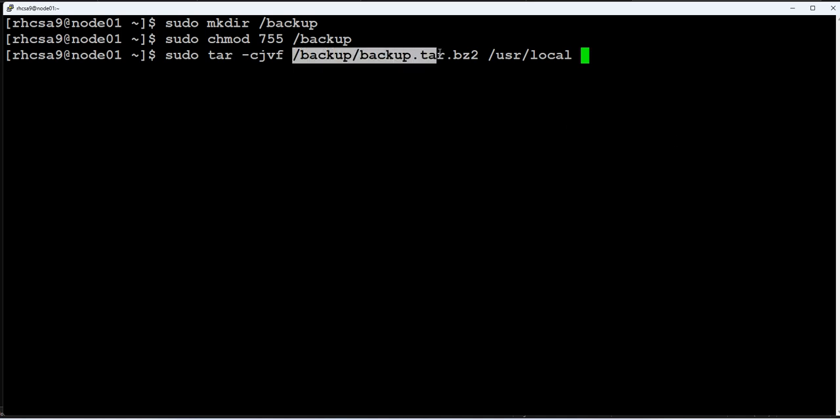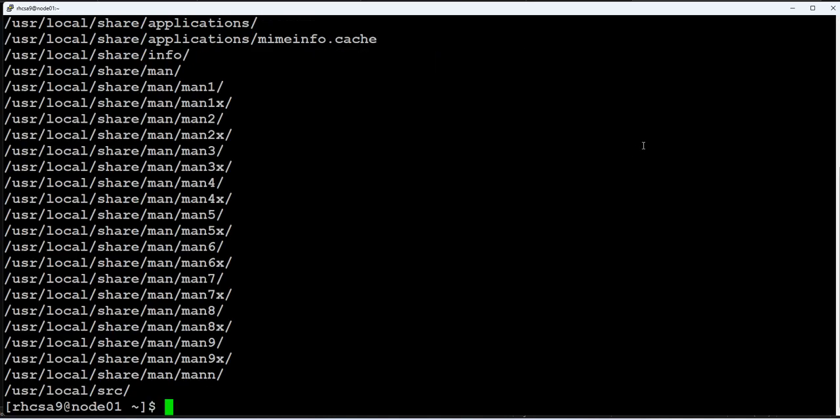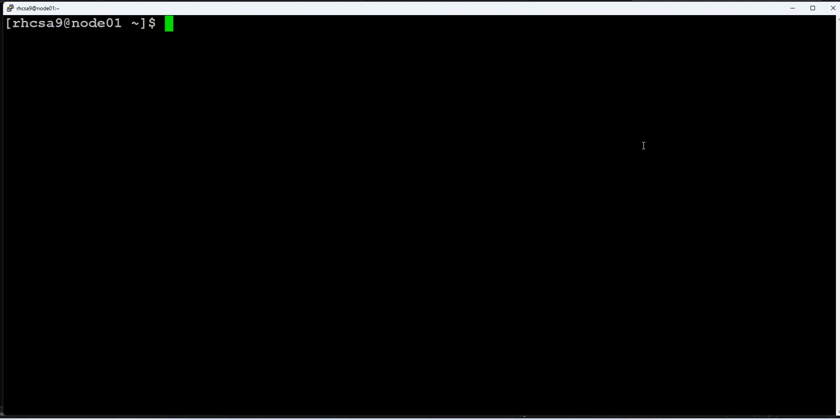It will create the file. You have to give the name of the file you want to create first, and then from what. So you have to take the backup of /usr/local. We'll be taking the backup of the entire content of this directory, and compressing and zipping it into this file using this command. So let's go ahead and do that. It's a small directory, so it created it.